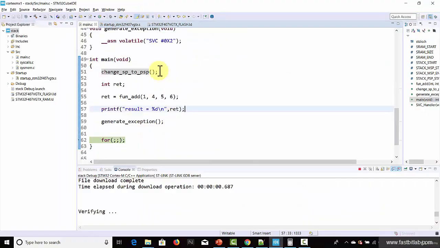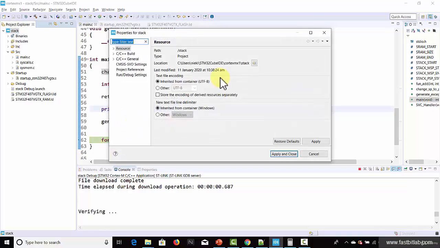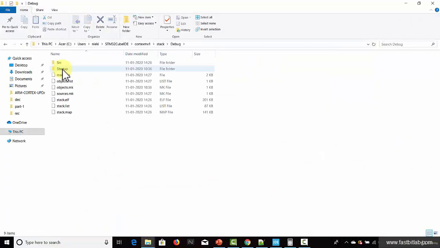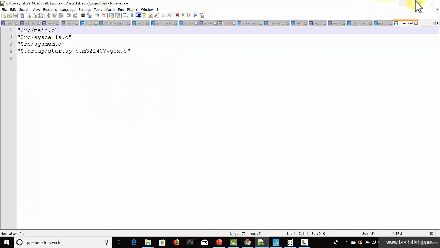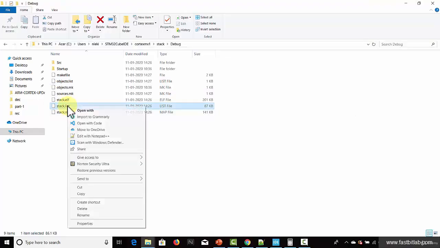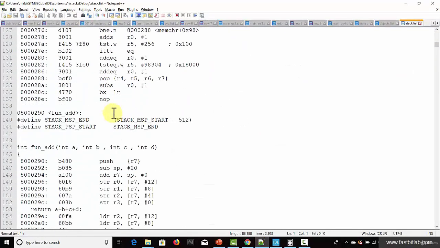For this project, let's analyze the assembly instructions generated. For that, you can right-click on this project and go to its folder where the project is. The project name is stack. Let's get into that. Go to debug, and you can open the list file here. Project name dot list. Just open that. This will give you all the assembly instructions generated for this project.